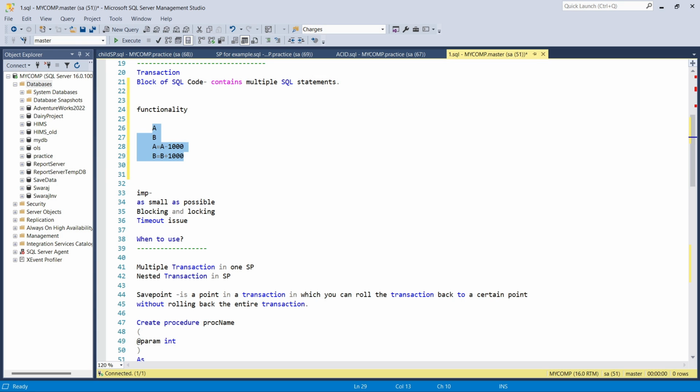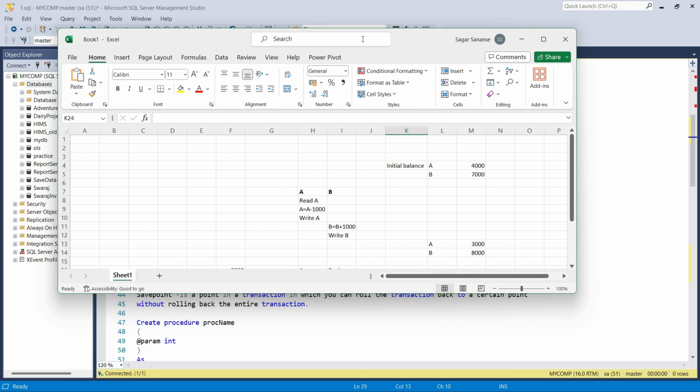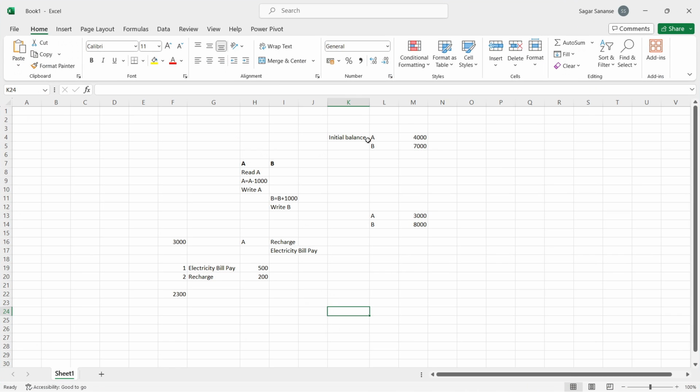Let me give you that example. Let's say A's initial balance is 4000 and B's initial balance is 7000. Okay, and we are transferring 1000 rupees from A's account to B's account. So here we are doing A = A - 1000, write A, then B = B + 1000 and write B. So all the steps are carried out, correct, on the database. But either all or none.